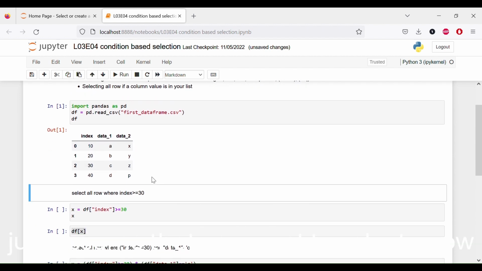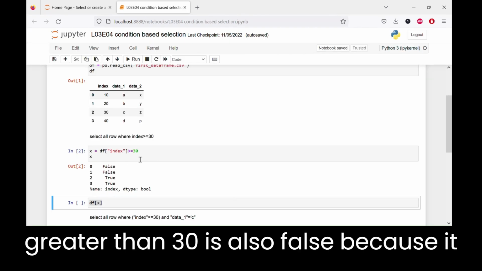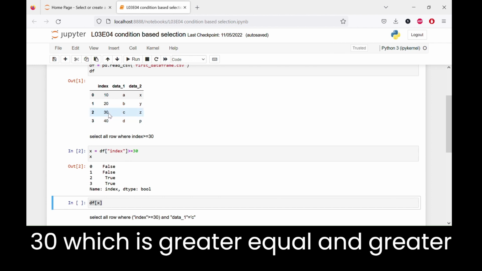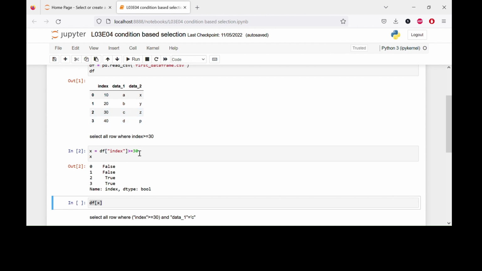So just assume that you want to select a row where the index column is greater than 30. How can you do it? You just use df and then the column and the name of the column greater than 30. The second is also false because it is 20. The third, which is 30, is equal to and so greater than or equal, so it's true.